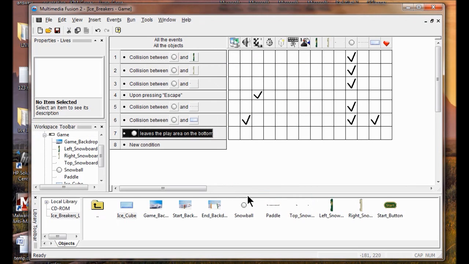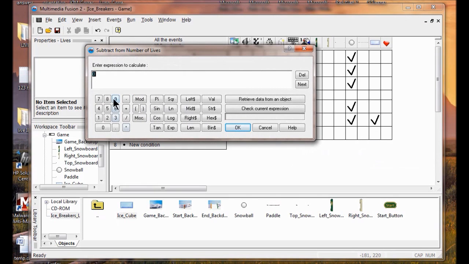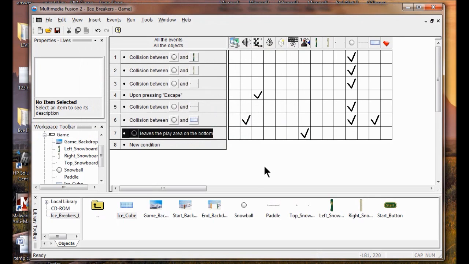So now what happens? So player 1 has to lose his life. So we click under player 1. Number of lives. Subtract from number of lives. In this box, we put 1. And then we put OK. So he's going to subtract 1 from the number of lives. So we're just going to run the game real fast, and I'll show you what an issue we have here.